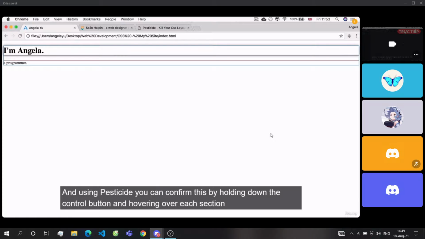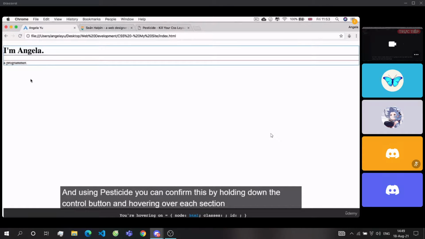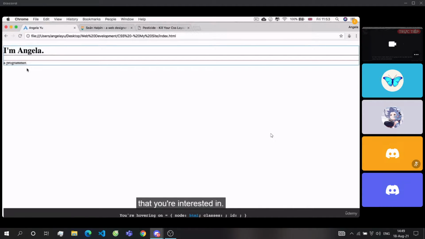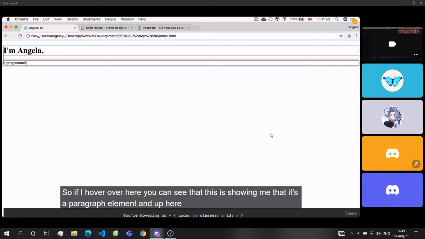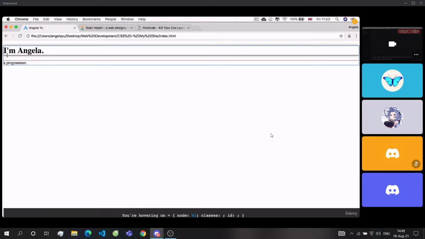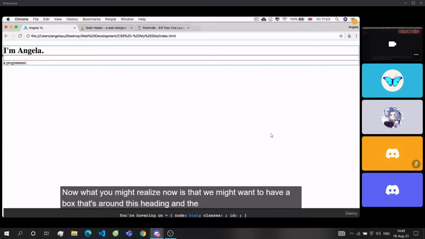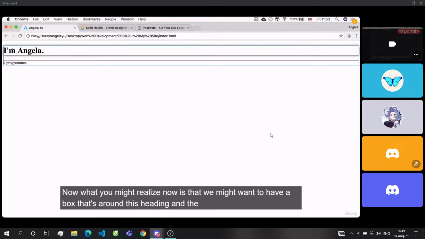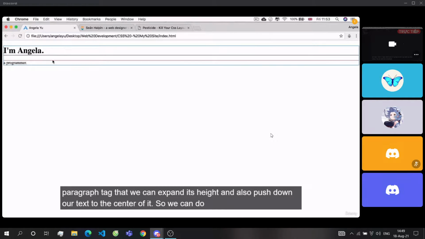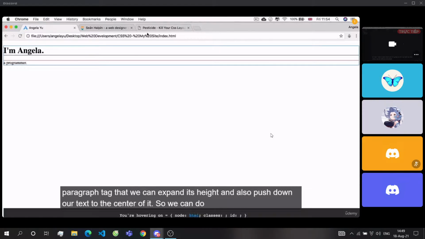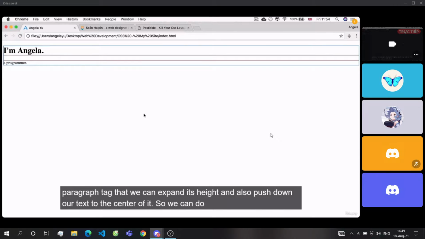And using Pesticide, you can confirm this by holding down the Control button and hovering over each section that you're interested in. So if I hover over here, you can see that this is showing me that it's a paragraph element, and up here is an H1, and in between and all around is the body. And that's what the blue line is. So this can be quite useful. Now, what you might realize is that we might want to have a box that's around this heading and the paragraph tag, so that we can expand its height and also push down our text to the center of it.